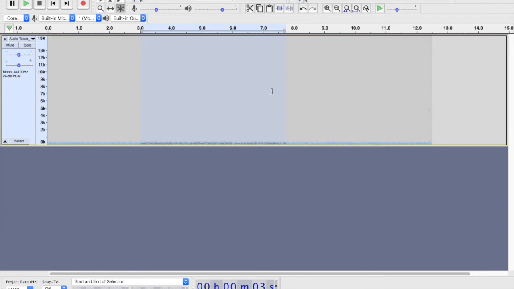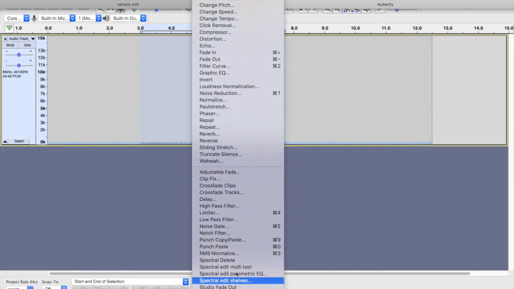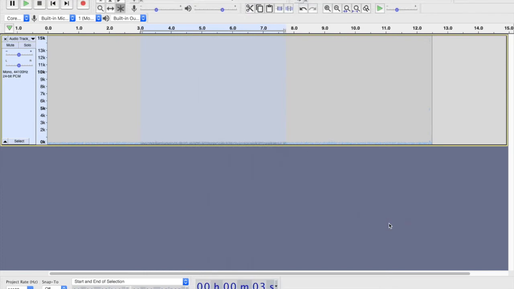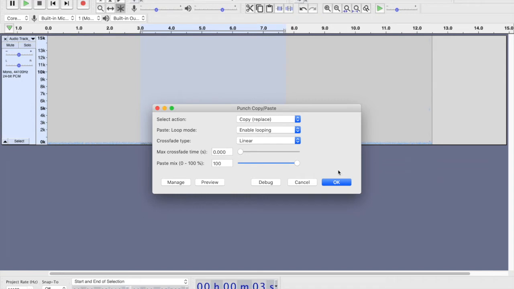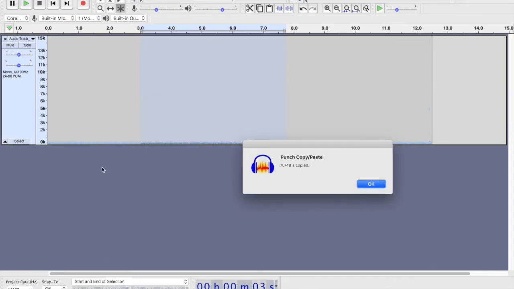We're going to do punch copy right here. So that would be Effect, Punch, Copy, Paste, or I've got mine as Command 9. And that we would say OK for Punch, Copy, Paste.